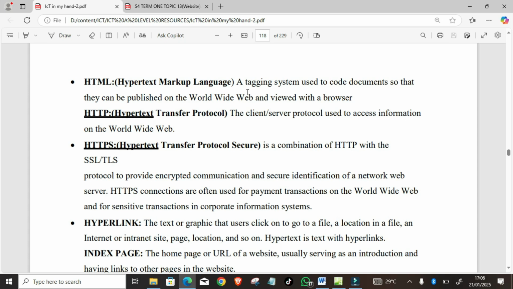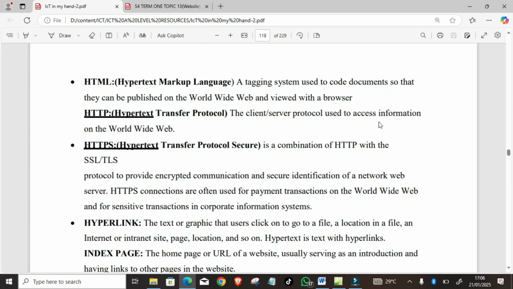We say it's a tagging system used to code documents so that they can be published on the World Wide Web and viewed with a browser. For example, we are going to design our website using the codings. In addition to that, we also have the hypertext transfer protocol. This is the protocol which is used to access information on the World Wide Web.